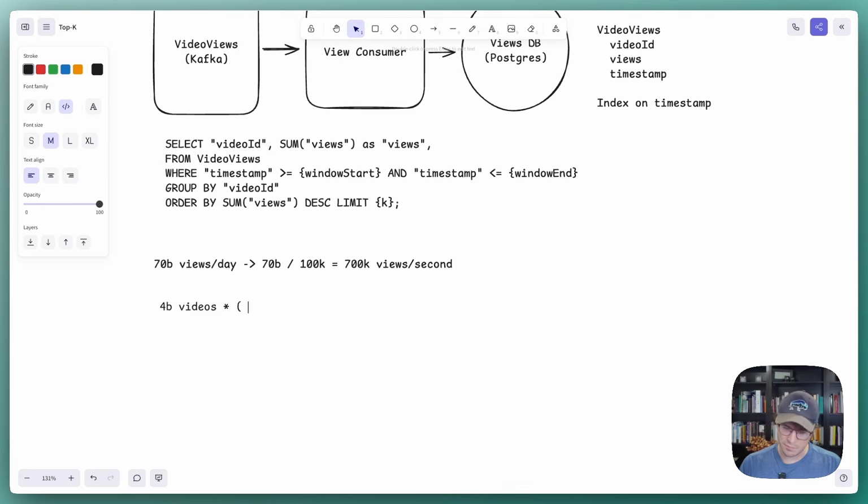I'm going to multiply this by a simple quantity. I'm going to say there's 8 bytes per video ID, and then 8 bytes for the views. That's 16 bytes. This is 4 times 16. Billion, I don't have a quantity here. This is a billion. Billion is also a gigabyte. So it's 64 gigabytes for storing a table of all video IDs and their respective counts.